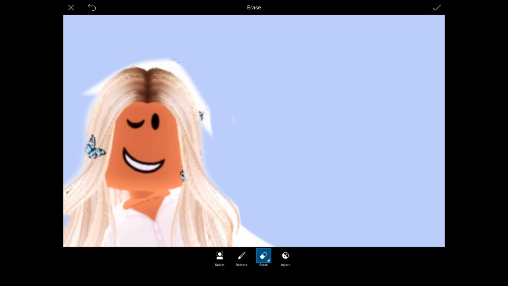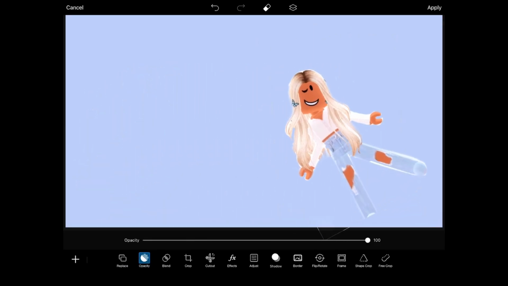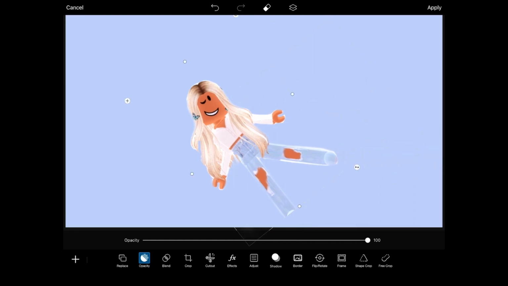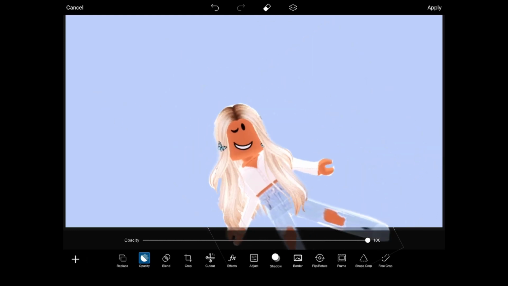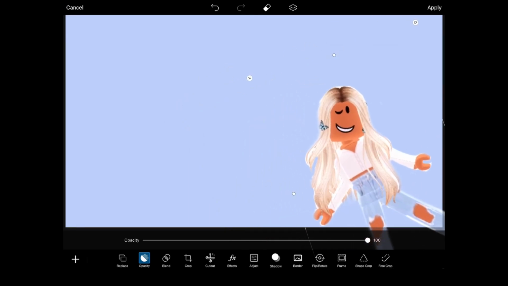And once you've erased most of it, you just hit the little check mark at the top. I think that looks good enough. You just hit the little check mark at the top and you can rotate it, you can make it larger, smaller, whatever you want to do. So we're going to just turn it and put her in the corner.